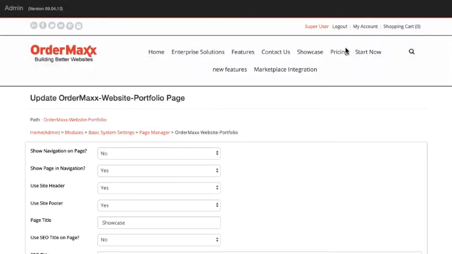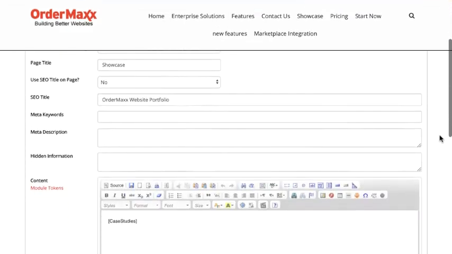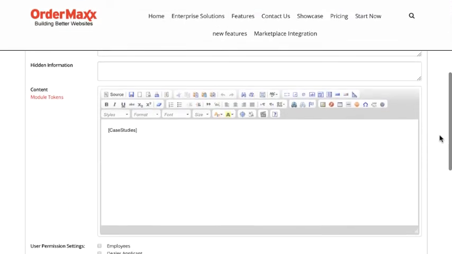The great thing about the token system is that there is no coding required. Using tokens allows you to easily control page information so that any changes made to the module are immediately reflected on the page. This makes site management easy and efficient. That about wraps up our look at the case study token.